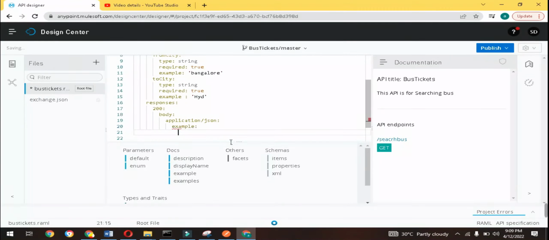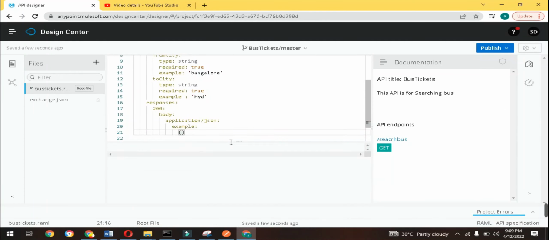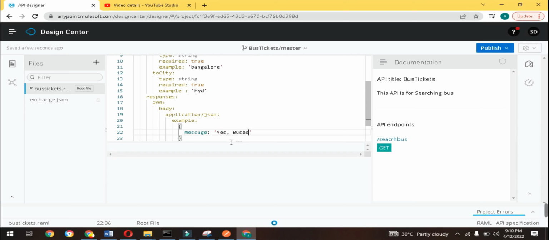This is not a dynamic API, I am just creating a design. Application/json contains key and value pairs. In the key and value pairs there will be a message. What is that message? It will be, yes, buses are available, whatever you search. This is a success response.